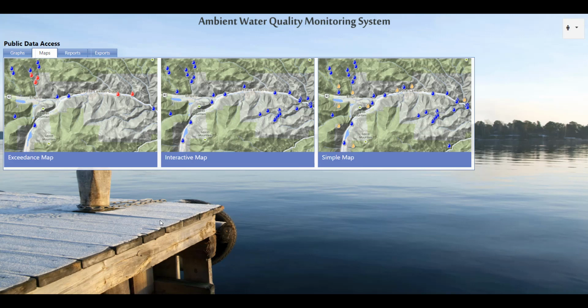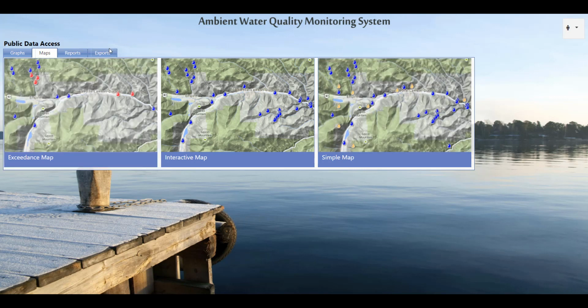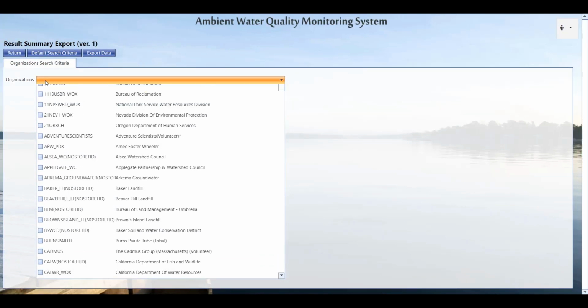The 3 options that I mentioned earlier that have a slightly different search function are the Simple Map option under the Maps tab and the 2 Result Summary options under the Exports tab. If you select any of these 3 options, you'll be prompted on the next screen to select an organization or organizations from a drop-down list.